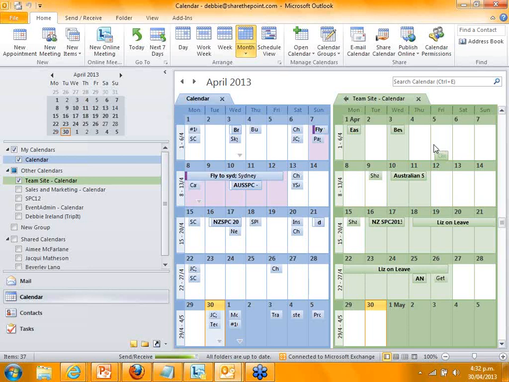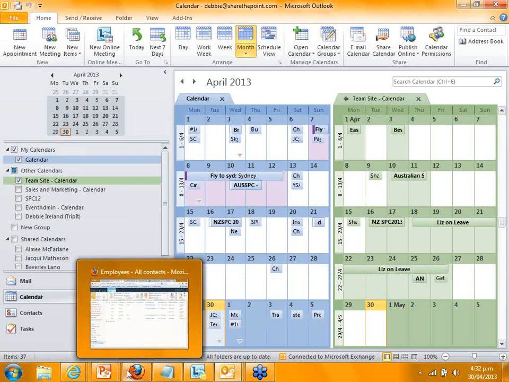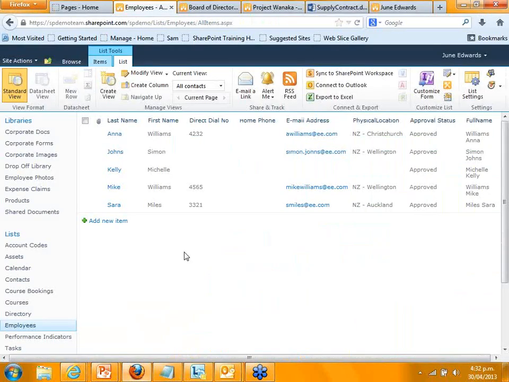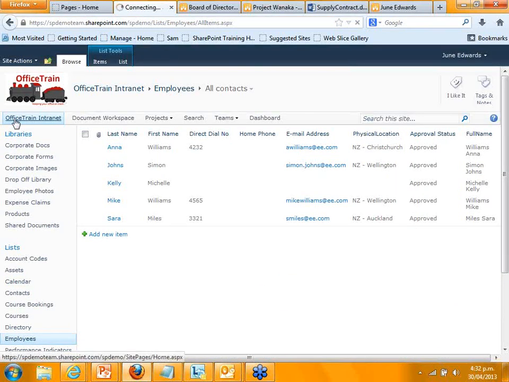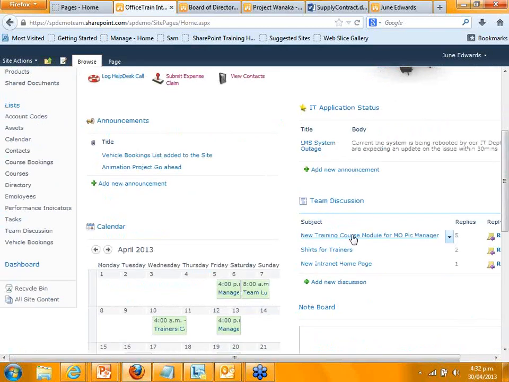And it means that I can see everything in one glance and again update it and know that it's going to be updated back to my SharePoint site. So that was calendars. And the other great thing that you can do is, if you remember when I showed you the team discussions. So I like team discussions in 2010. I love the communities in 2013, which you can take to the next level, but we'll have a look at that in a little while.